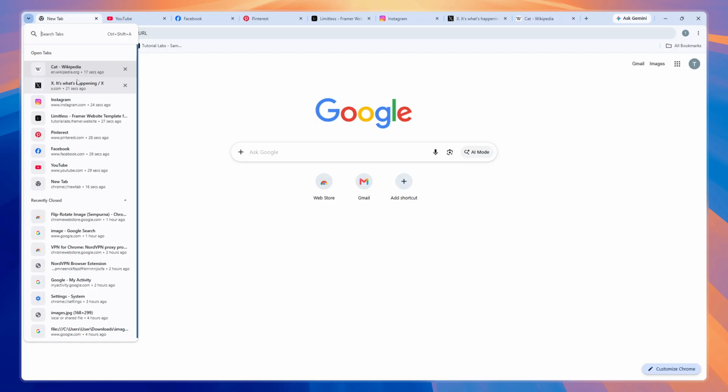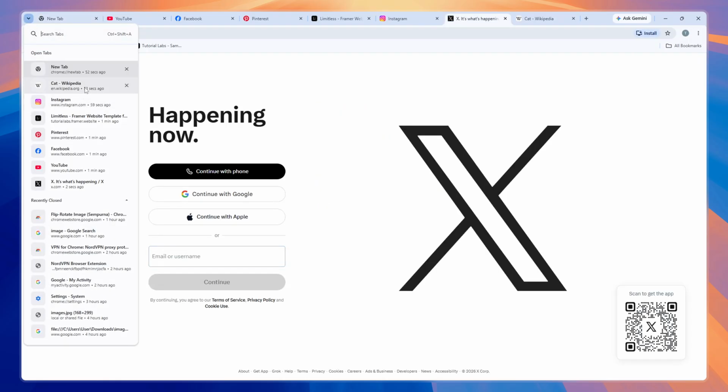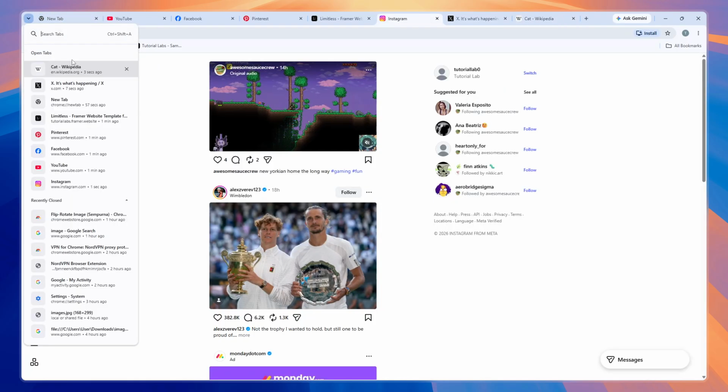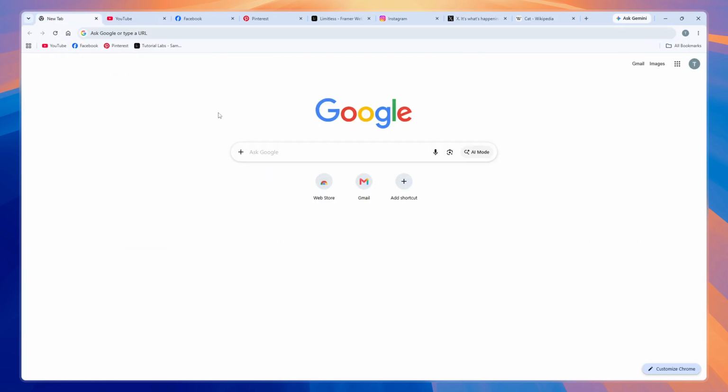Now you can view and search through all your open Chrome tabs from this single organized location. Instead of clicking through each individual tab to find what you need, this centralized view lets you scan all your open pages quickly. If you have many tabs open, you can even use this panel to search for specific keywords or page titles, saving you valuable time when you're trying to locate a particular website or document among dozens of tabs.